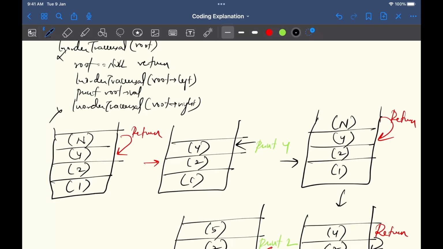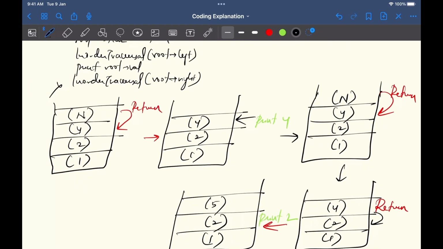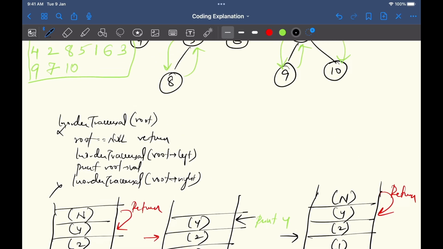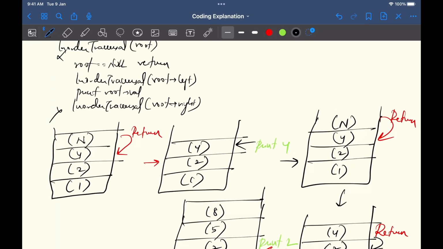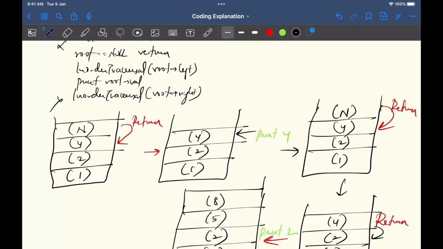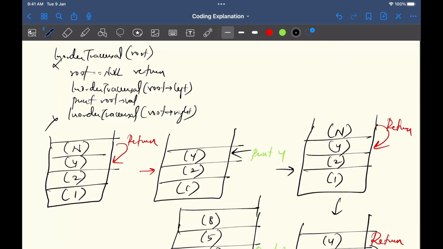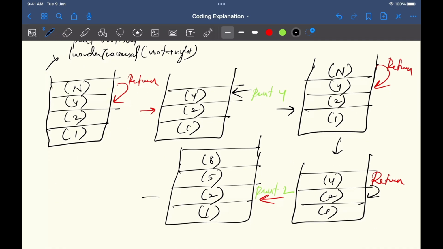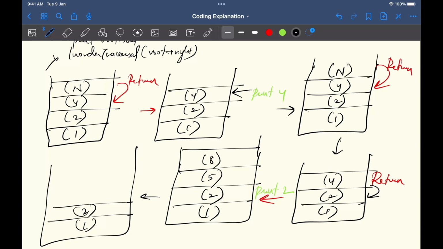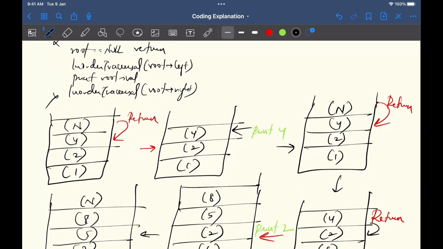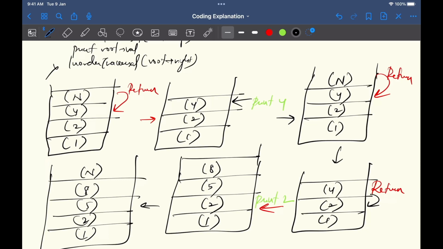Again check, is root equal to null? No. So again I'll push the left child of the 5. Left child of 5 here is 8. Okay, so 8 is pushed. And again check, is root 8 equal to null? No. Traverse again left part of the 8 node. I will add one more here: 1, 2, 5, 8, and left part is null. So I'll add just null. Again check if root is equal to null. Yes.